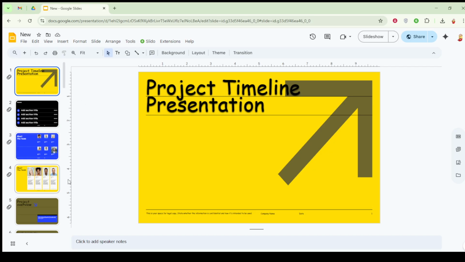First things first, you need to access your Google Slides presentation. Once you have it open, you have a couple of options to use the Find and Replace tool. One way is to click on Edit in the menu bar at the top of your screen and then select Find and Replace from the drop-down menu.